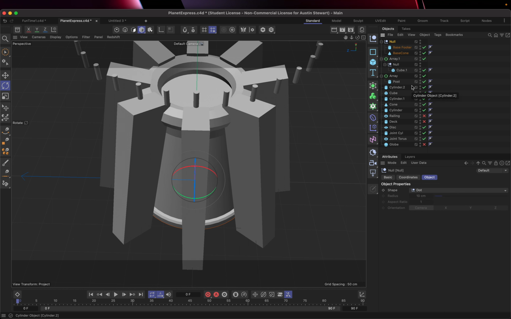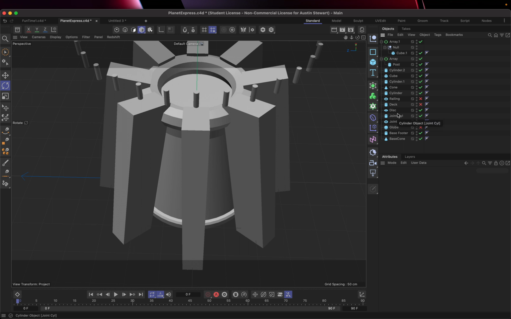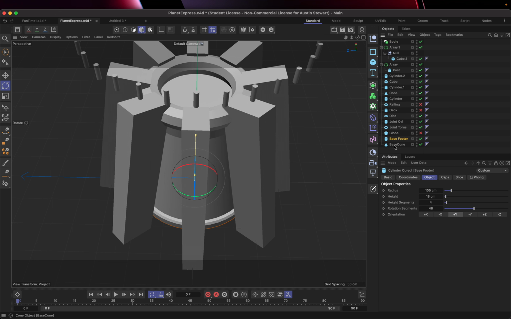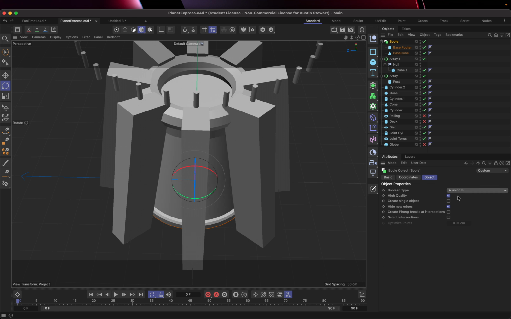Actually, sorry, undo that. Remember what happened the last time we used a null and they did weird intersecting things? Let's use a bool instead, and we're going to do it in union mode. So we're going to say bool, base footer, base cone, select those two, make them children. You'll see that that disappears some things. I'm going to now say A union B in the object tab.